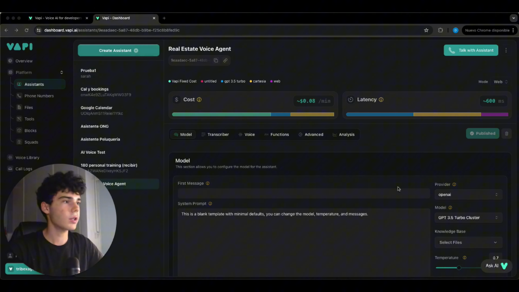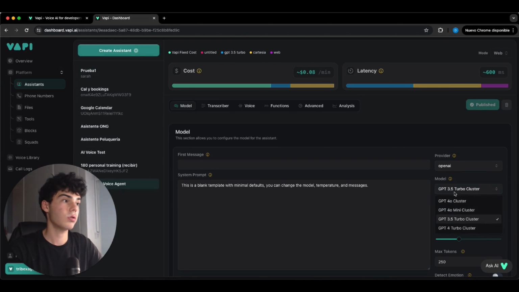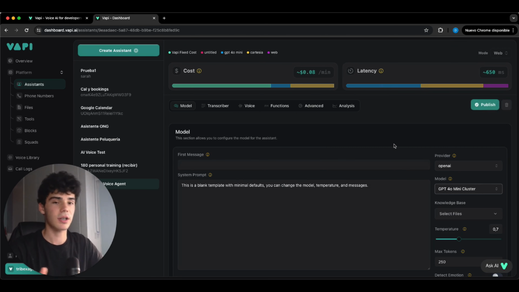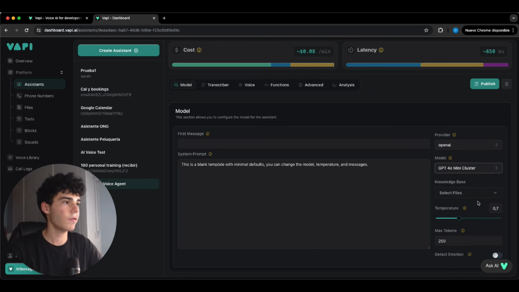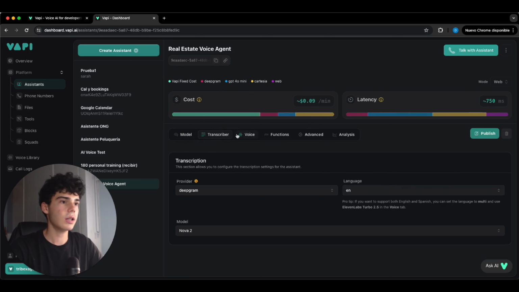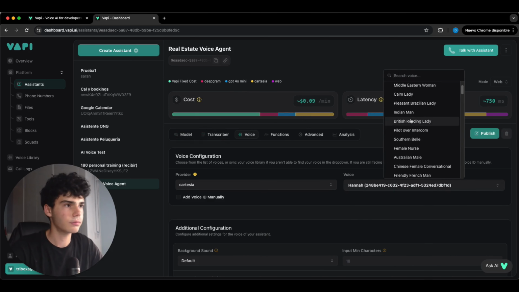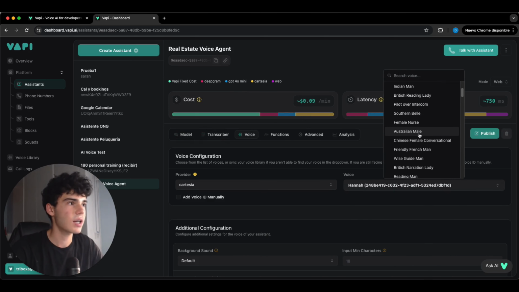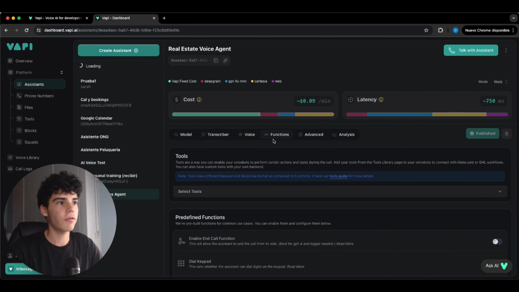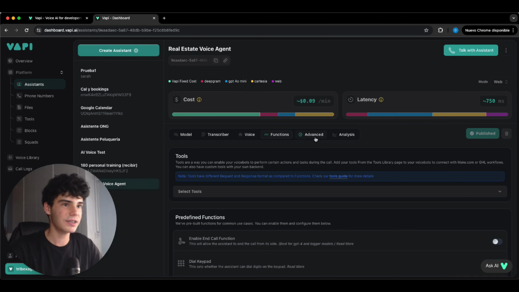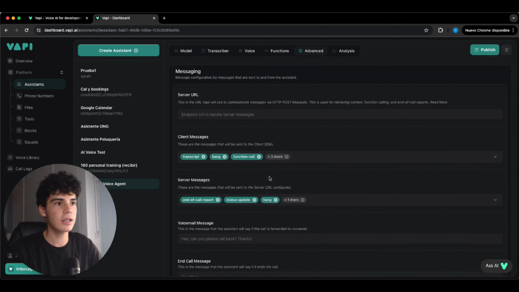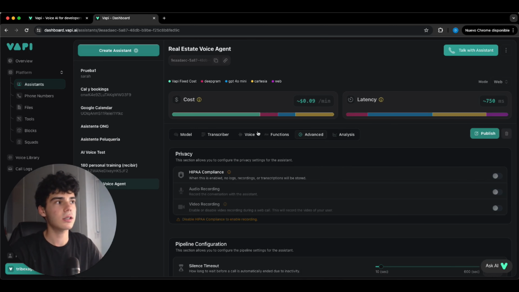Once we have created it, we're gonna change the model to GPT-4o mini, which I have seen works really good, better than GPT 3.5. Then here in transcriber we're gonna put English. We're gonna go with another voice, in this case a British reading lady. Functions we will add after. Advanced we're gonna leave everything like this. And analysis, as I told in previous videos, there's nothing important in there.